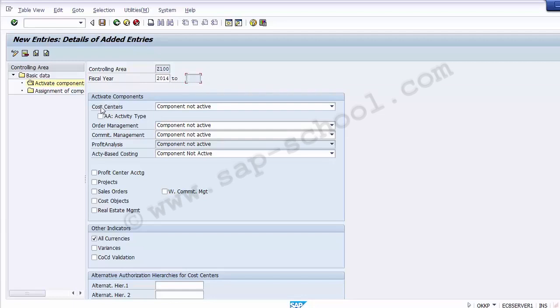Moving to the next step, the controlling area, cost center, sorry. As we move on to the cost center, you can see "activate components". This is what we are talking about. Now in controlling, there are different subparts like cost centers, profit center accounting, activity type, order management, profit analysis, activity based costing. So a huge list of different components is there. Now you need to decide which of these components will be activated for the organization.